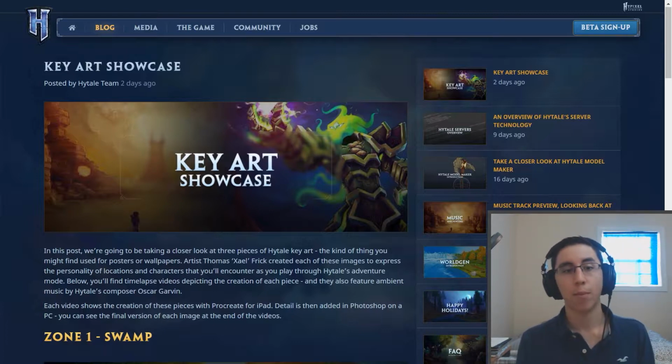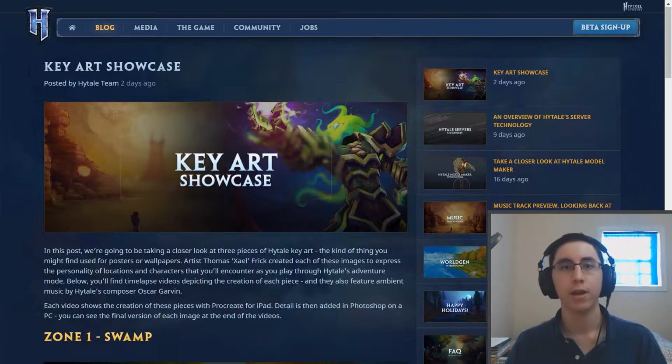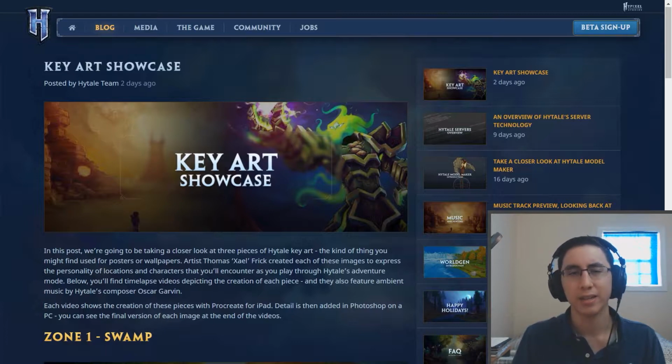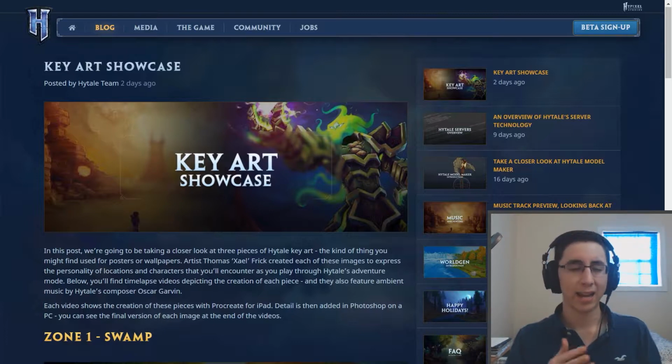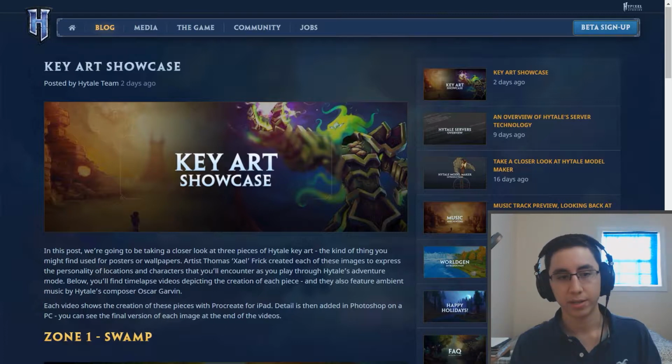They're made by artist Thomas Zale Frick. So if you like the art that he makes, you should definitely check him out online. I'm sure he makes all sorts of other cool stuff. And it has music made by composer Oscar Garvin, which I'm glad that they're releasing all sorts of new Hytale music because I've been enjoying all of it. It's really good, actually. Some of the favorite music I've heard in games, mainly because I can kind of listen to them on my own time and they sound really nice and have great ambiance.